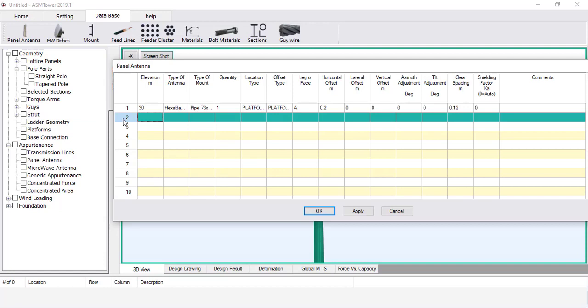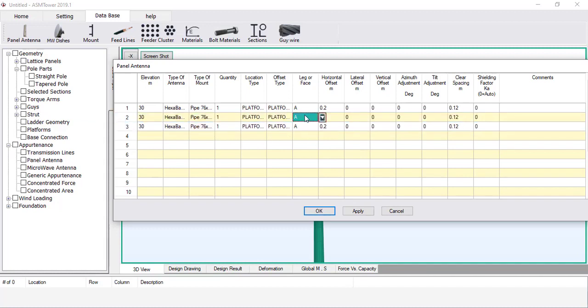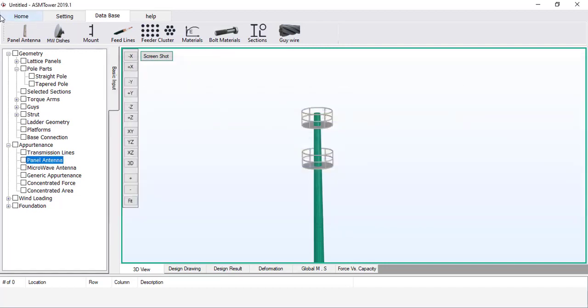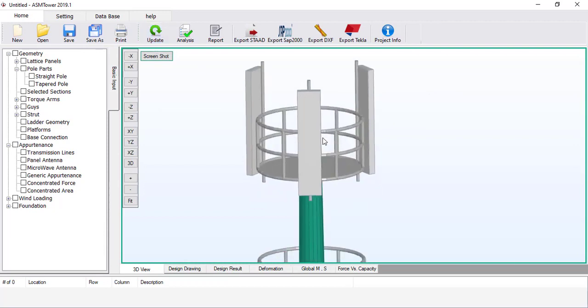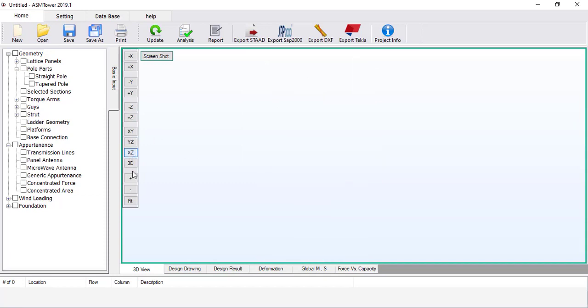Select the first cell in the next row, and on the keyboard, click the Control button with the V button to paste the first row. Paste it twice. Modify the face symbol to be B and C. Click the OK button. Click Update to refresh the graphics. You can see the 3 antennae that are defined. Click the Fit button, and then click the XZ button to see the structure plan.